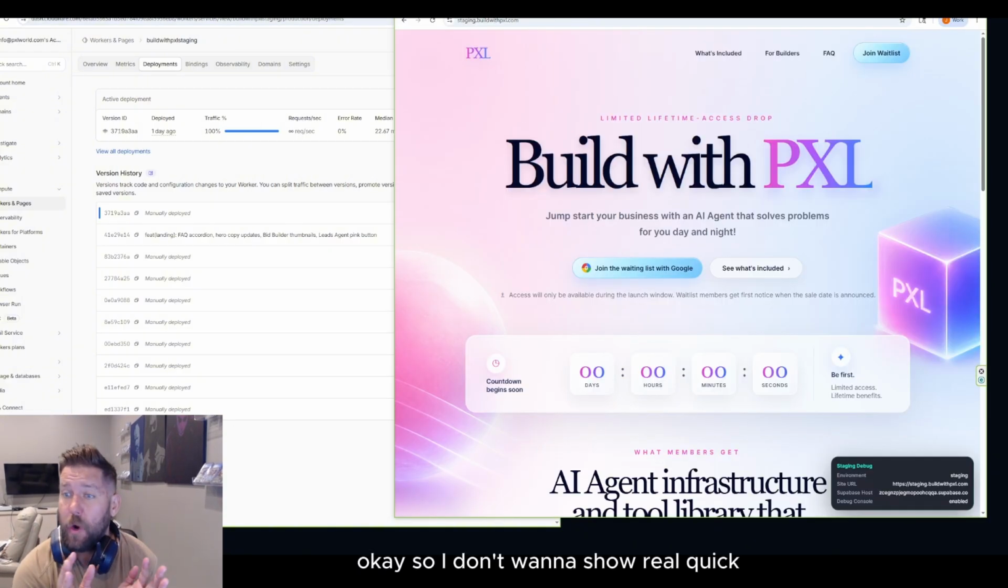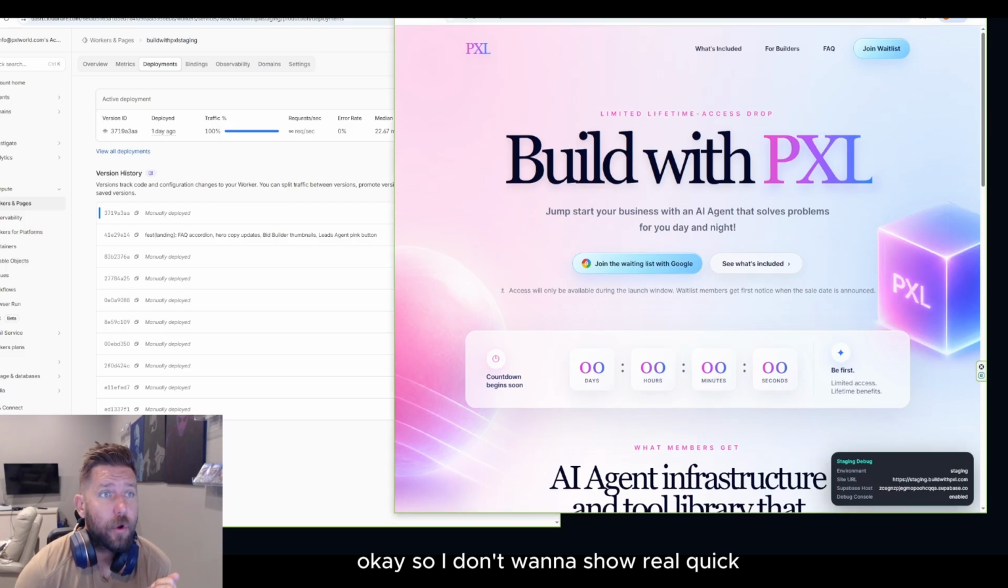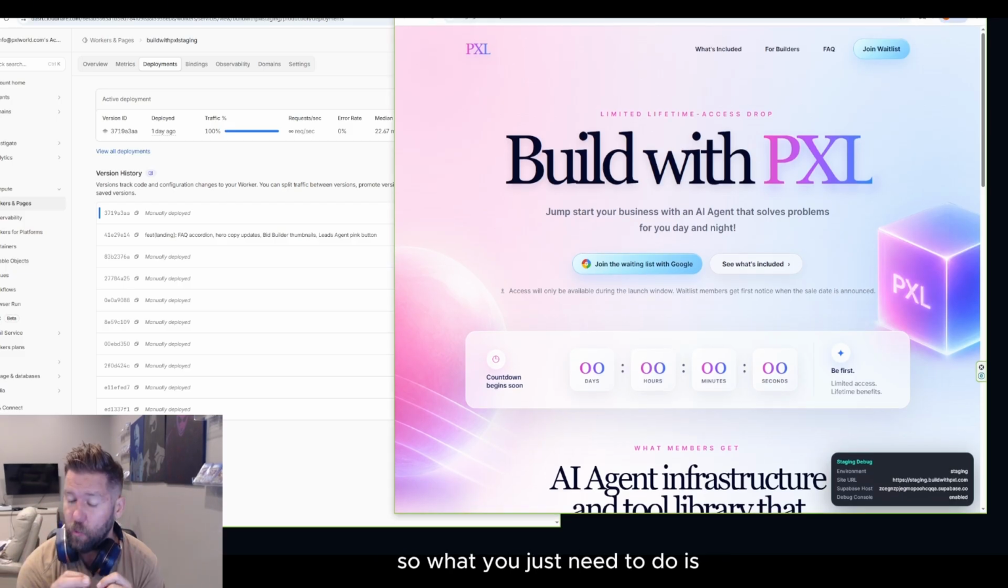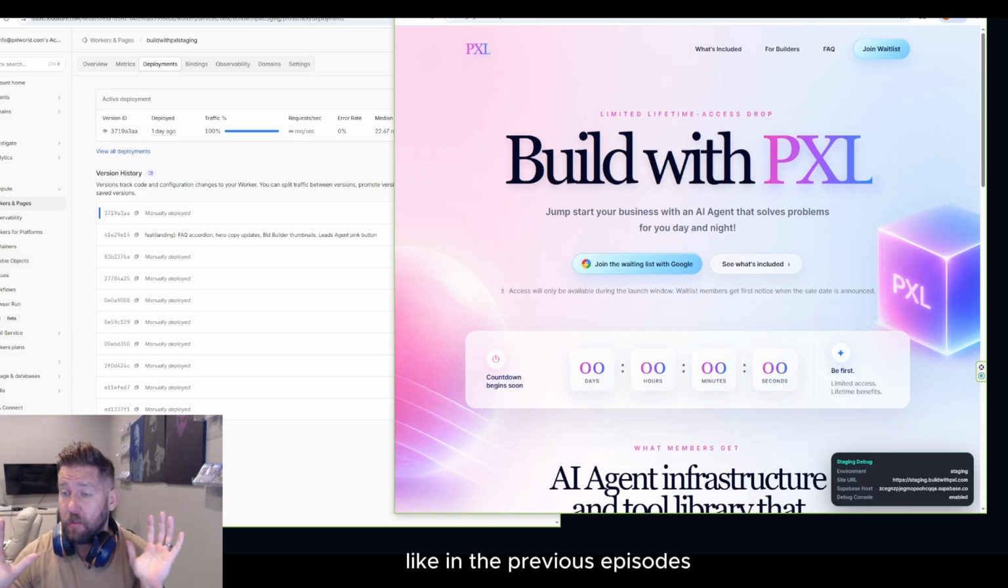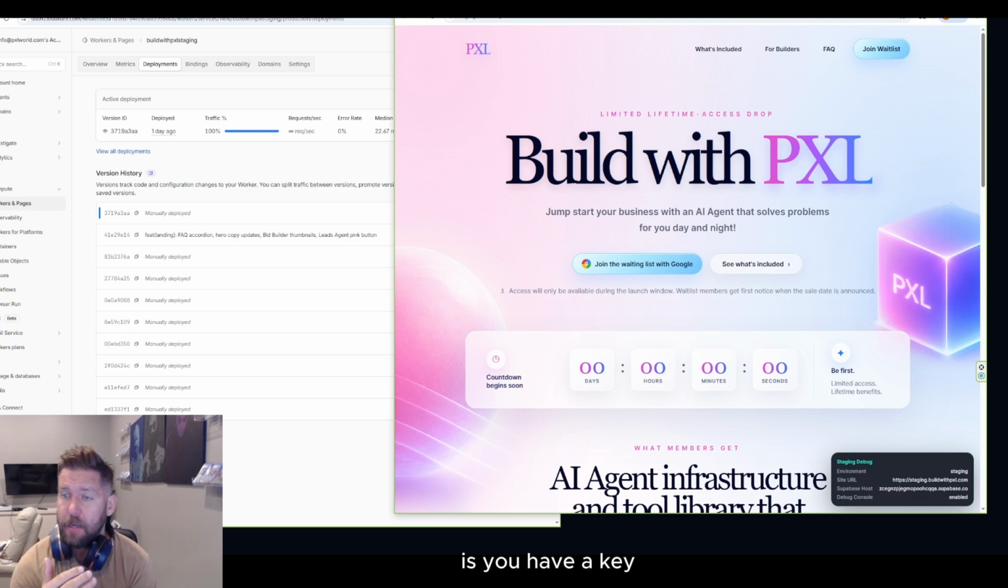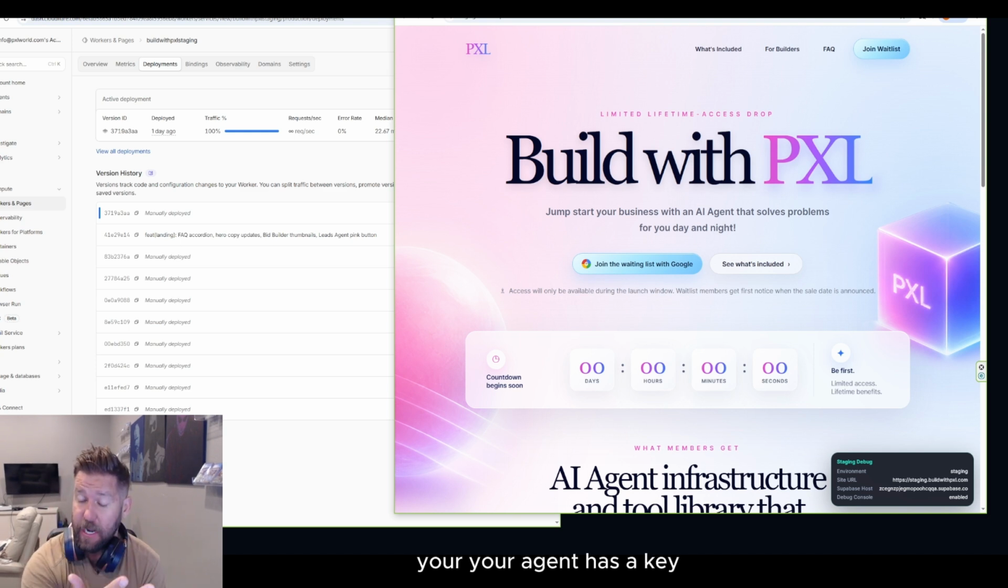Okay, so I don't want to show it real quick because I just put in the IP, but essentially it said it had access. So what you just need to do is, like in the previous episodes, one of the first episodes when we created the VPS, you have a key, your agent has a key.